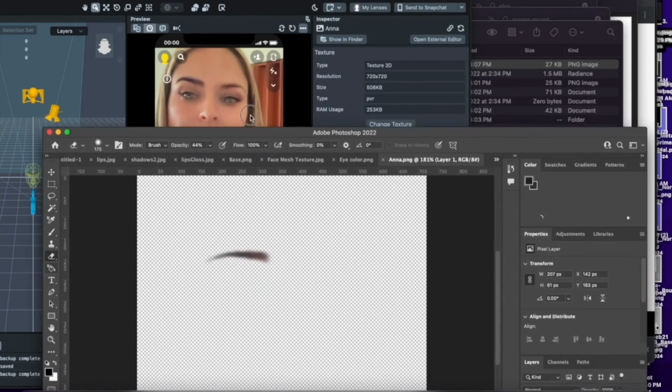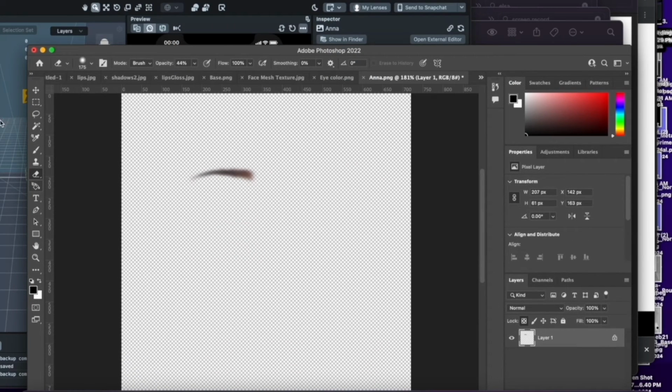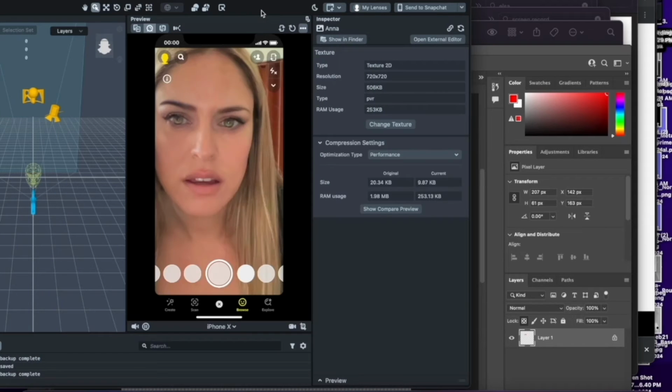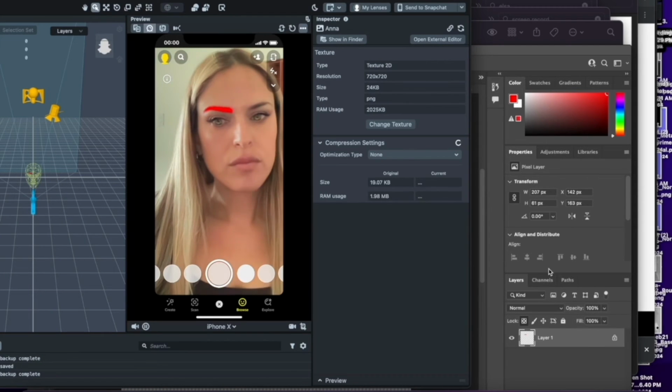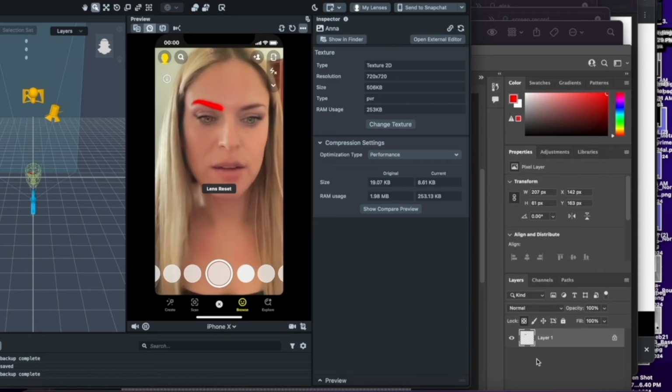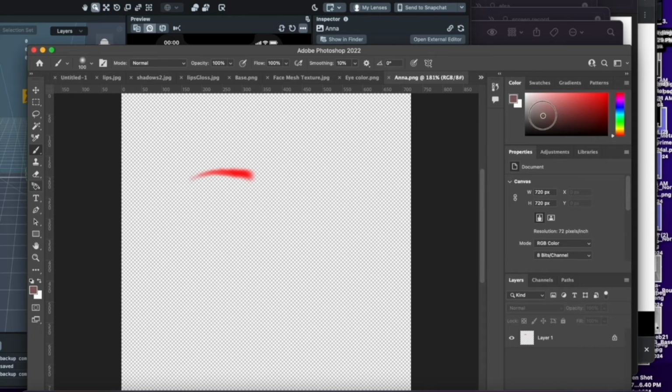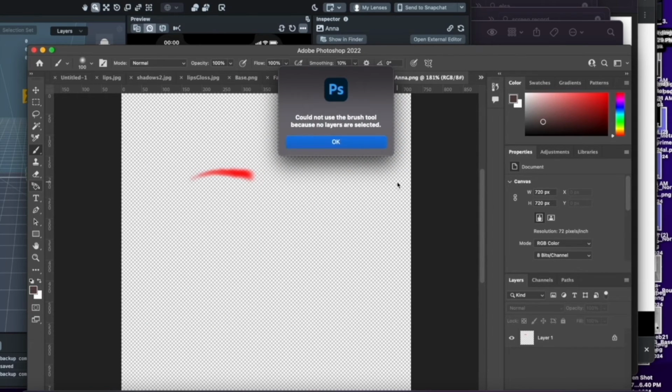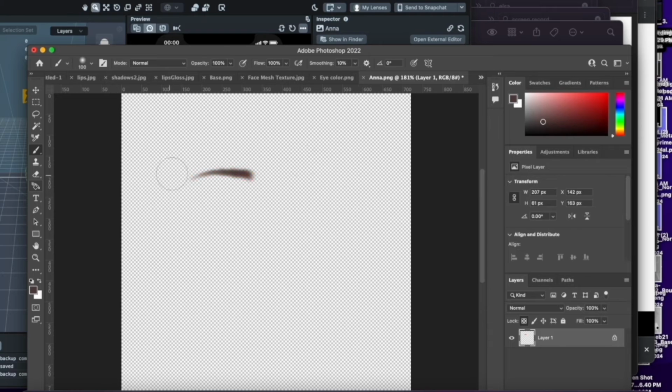Okay, all right. And so now I'm going to make these eyebrows. Let's say we want to make them red. And now look at that big red eyebrow. All right, let's just make that a dark brown, so it's a little bit more natural.